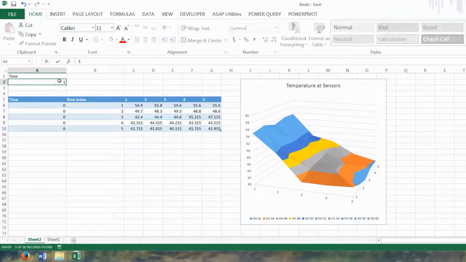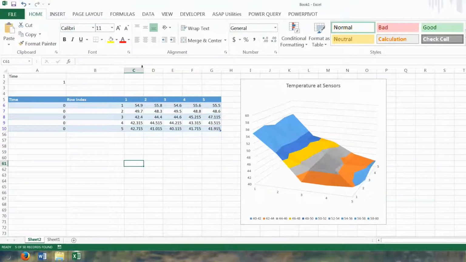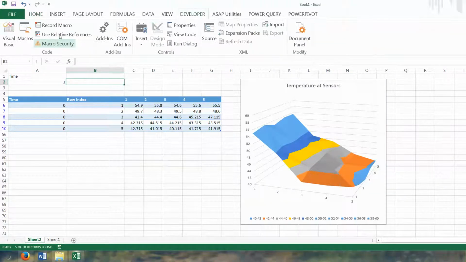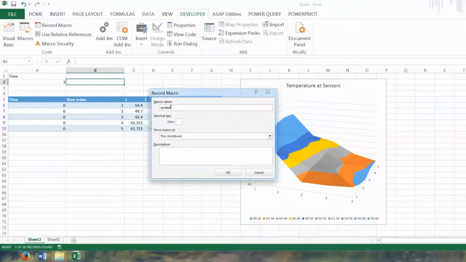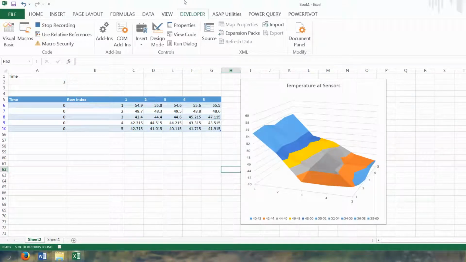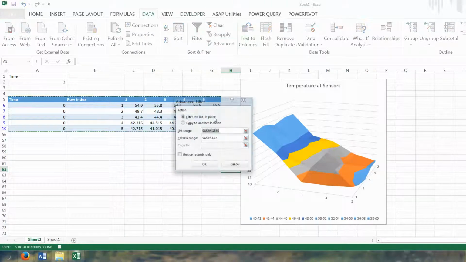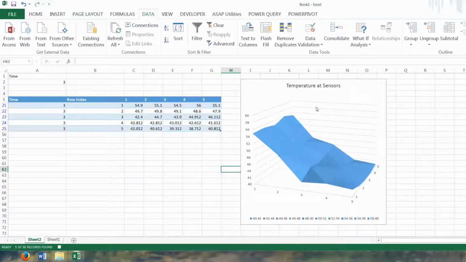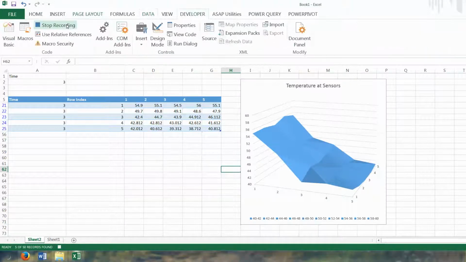So if I do that again, what you notice is it doesn't update right away. So we need a macro to update that. And it's actually really easy because we can record. So what I'm going to do is record a macro of me just updating it. So we go Developer, Record Macro, Update. Okay. We're going to go to Data, Advanced, and then OK. And that's it. That's all I needed to do to update this. So now I'm done recording the macro.